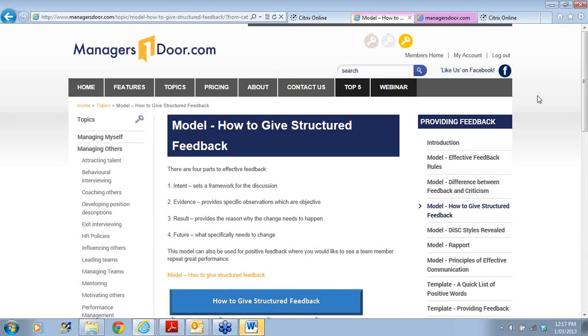And the structure that we've got here for you is to state your intent, provide some evidence, what the result is and what you'd like to see done in the future. So for somebody who's not coming to work on time, let's say you have a retail shop or a stall. Your intent would be, when you're giving the feedback, I really would like to open up our shop on time.